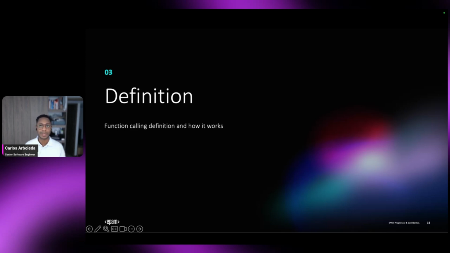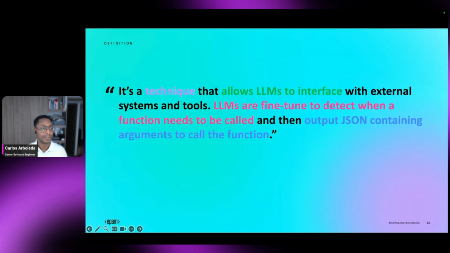Then let's see some definitions about function calling and how it works. And I hope this is not so confusing for you, but the definition is basically that it is a technique that allows the LLMs to interface with external systems and tools. The LLMs are fine-tuned to detect when a function needs to be called, and then output a JSON containing arguments to call the function. This can be a little bit tricky, but basically, this is a powerful technique that allows us as developers to create just descriptions of functions in our code and then pass these descriptions to the language model in the request. So then it can do its magic.